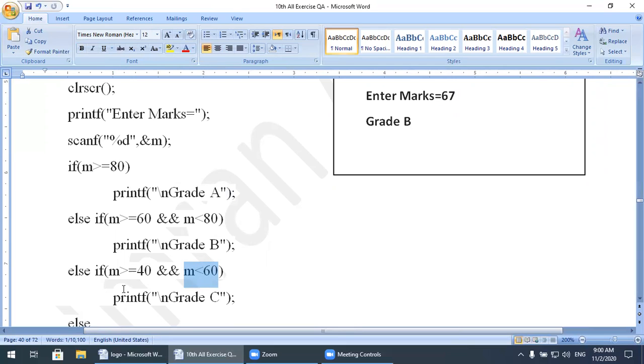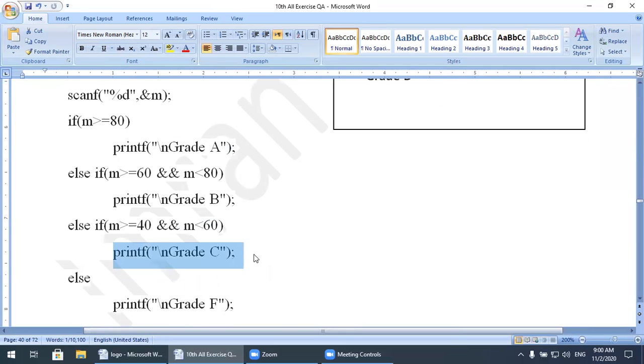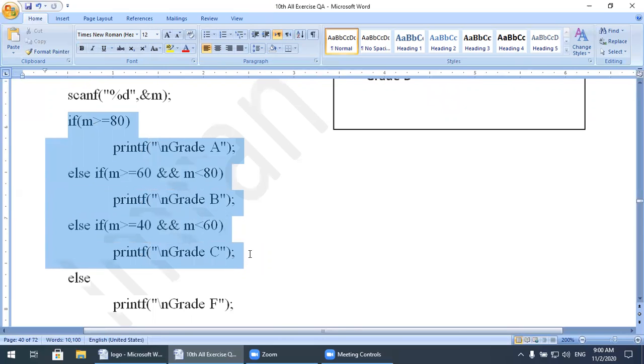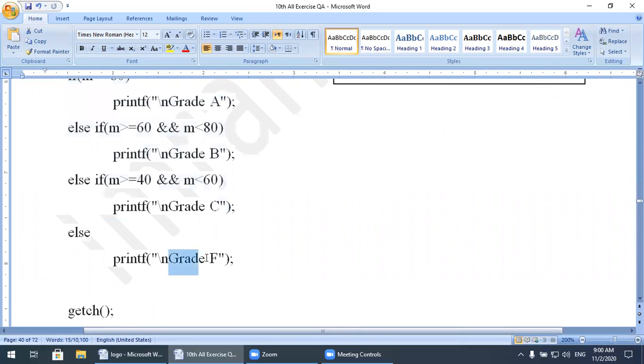So this message will not appear on the screen. Now this is the outer else. It means that this else belongs to this one if no condition is matched. If no condition matches, then what happens? Then this message will appear on the screen, grade F.